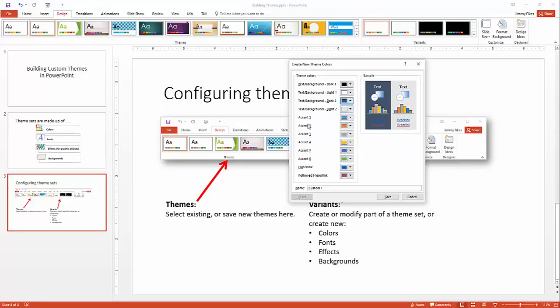The accent colors, accent 1, 2, 3, 4, 5, 6, these are the colors that would be used for things like a bar graph or any other kind of a graphic object. This accent 1, that's the first color Microsoft will go and look for whenever you're creating some sort of an object.